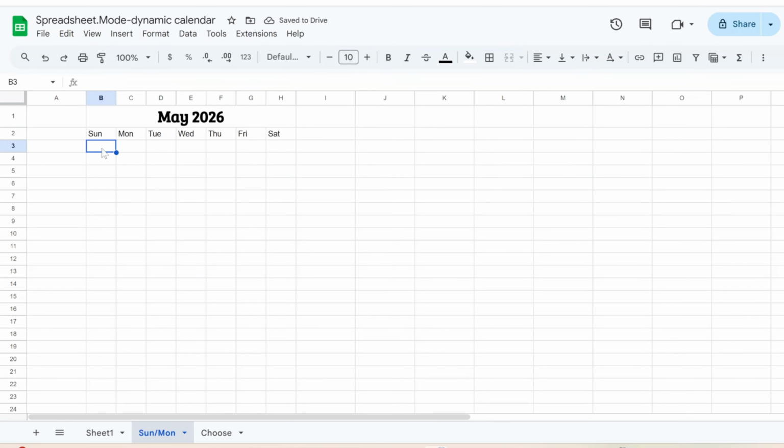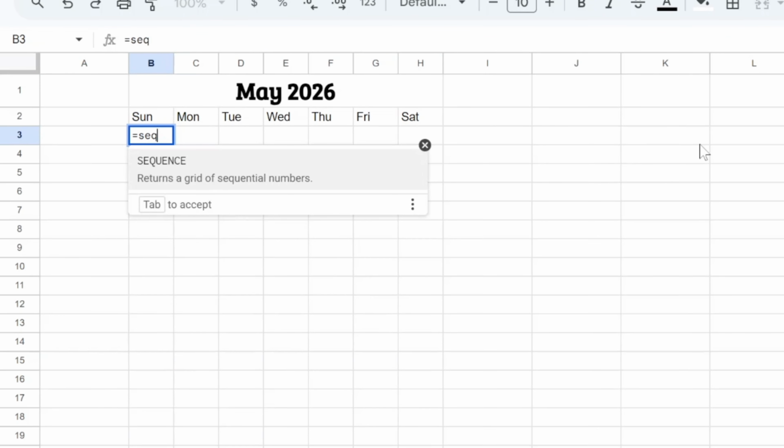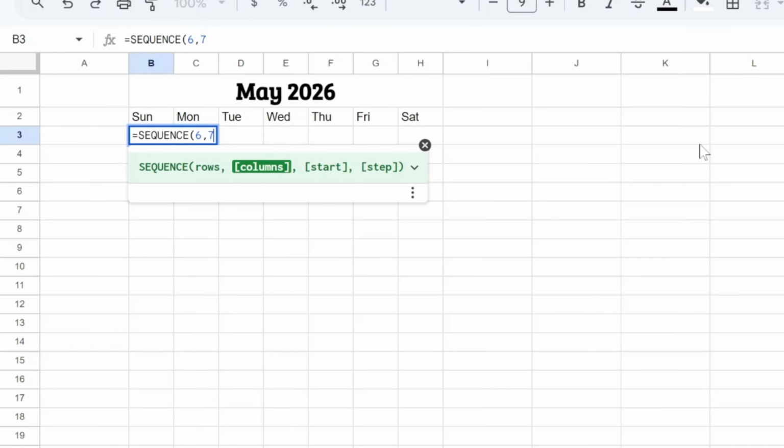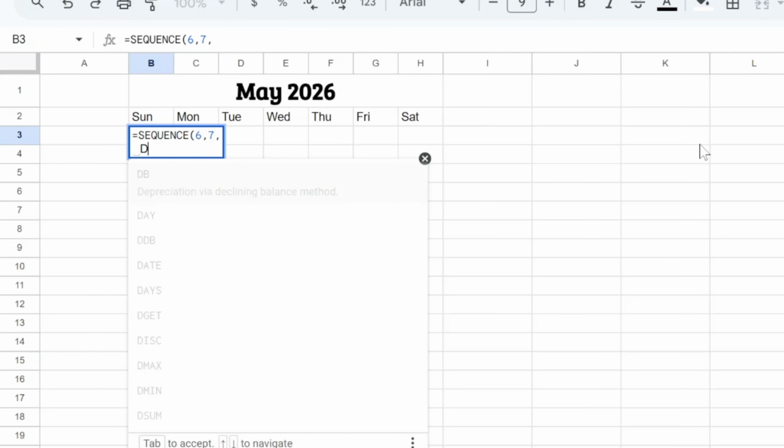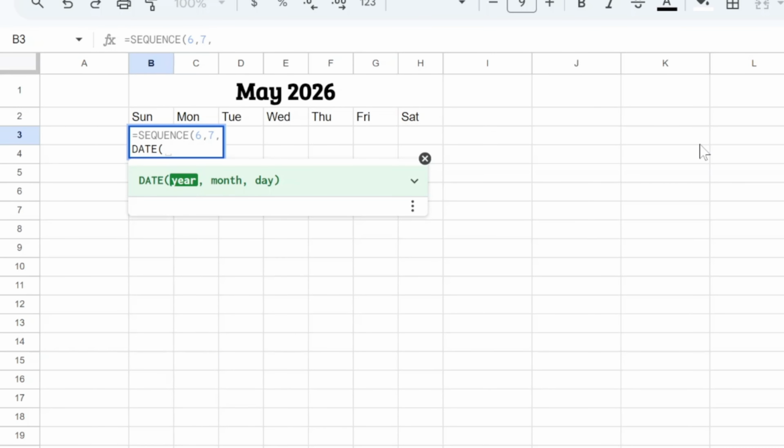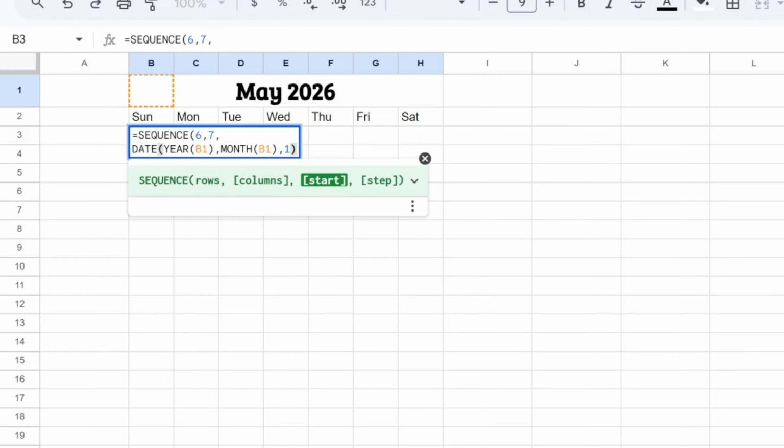For the calendar, we'll use the sequence function. Start with 6 rows and 7 columns. Next comes the starting date. Use the date function with year from cell B1, then month from the same cell, and day 1. That gives us the first day of the selected month.